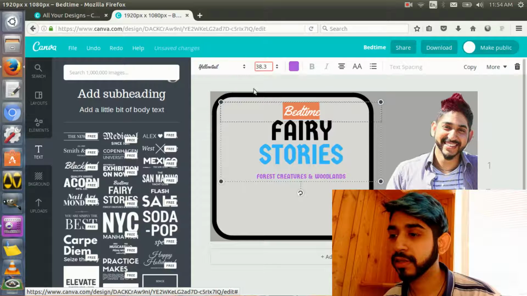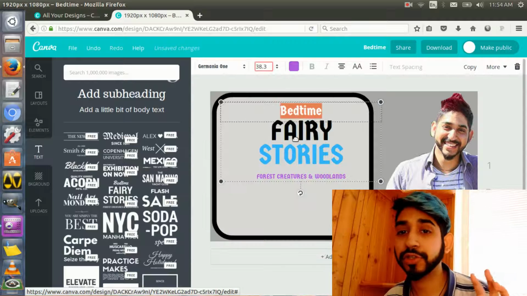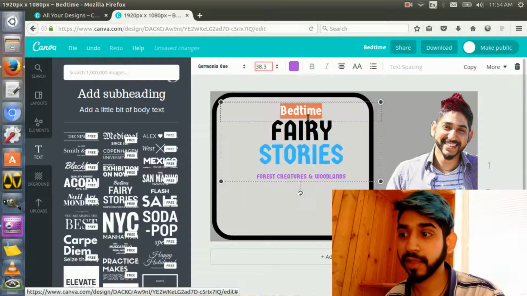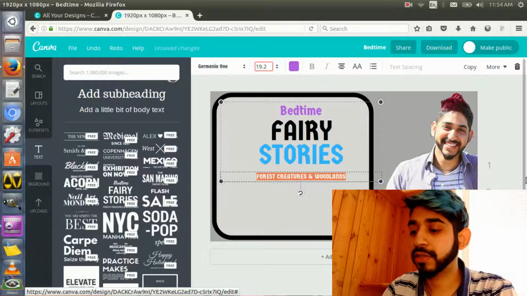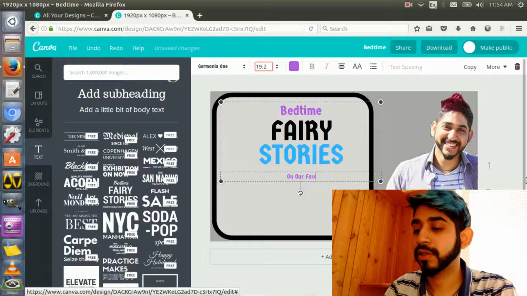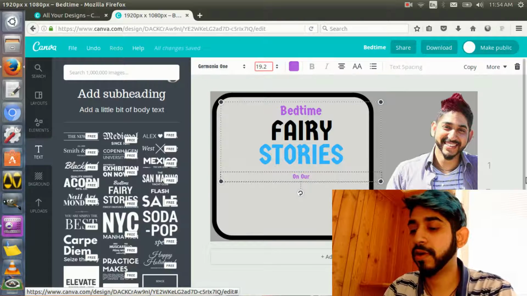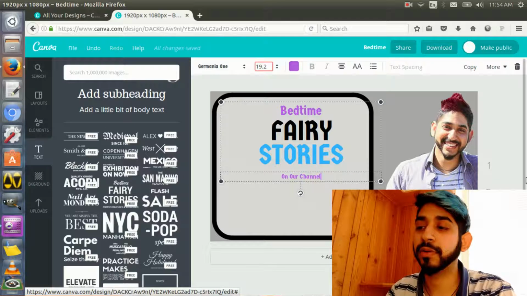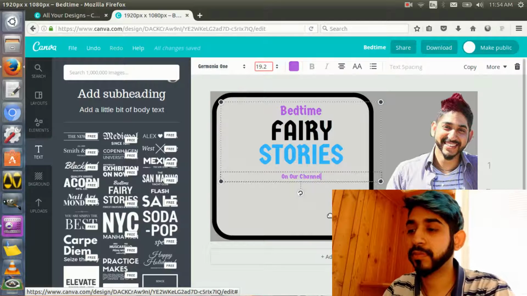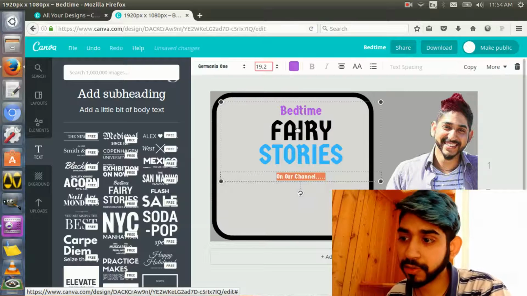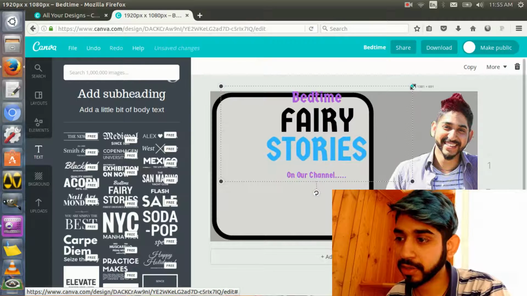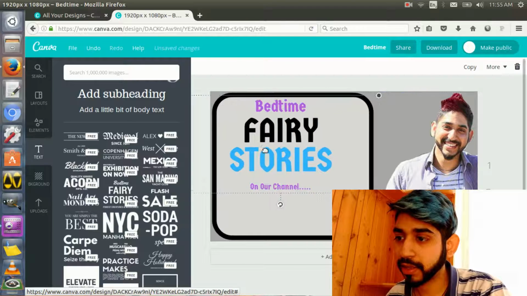Now I opted right now to use the same wording, but you can always change this. So for example, forest creatures and woodlands, bedtime fairy stories on our favorite, or on our channel, just like that. Just make it simple and put some dots. And you can always change the size, and you can do this. You can stretch it out if you would like.